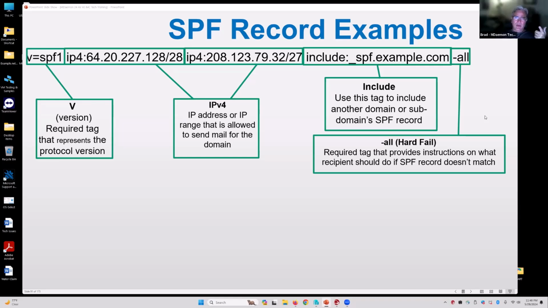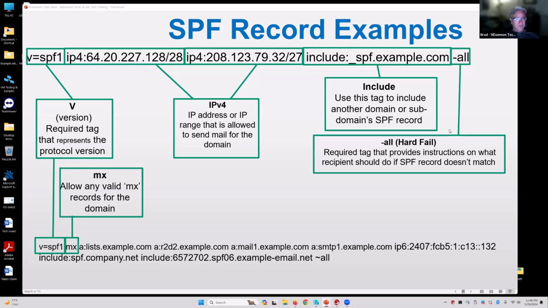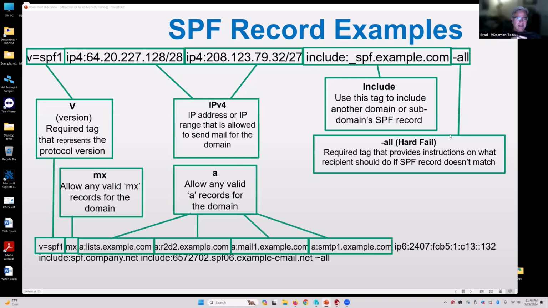You'll see in the next example that there's one that uses a squiggly line, or what we call a tilde, and that's what we call a soft fail, where those can be quarantined as opposed to rejected. Here, for example, this will make more sense. Here's another example. Again, we have the version number SPF1. There's another tag that might be featured in an SPF record, like the MX tag, that says allow any valid MX records for the domain to send on behalf of the domain. There's an A tag that says allow any valid A records for the domain to send on behalf of the domain. So this particular domain, for example, has 4 valid A records. All of these servers that you see listed here are legitimate senders on behalf of the example.com domain.